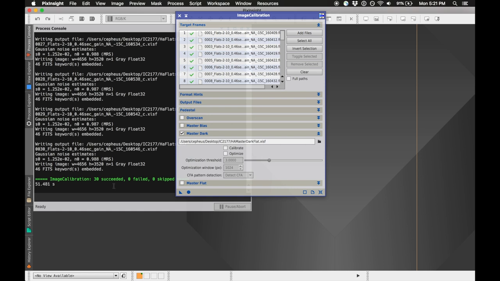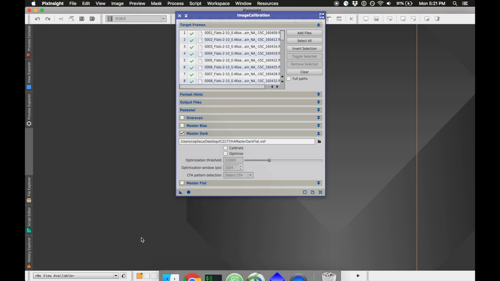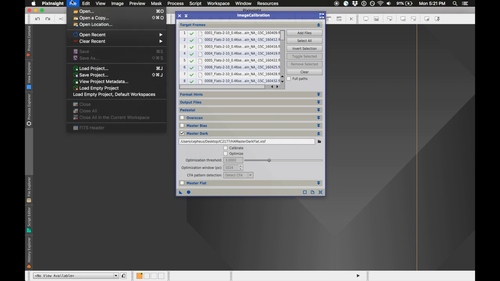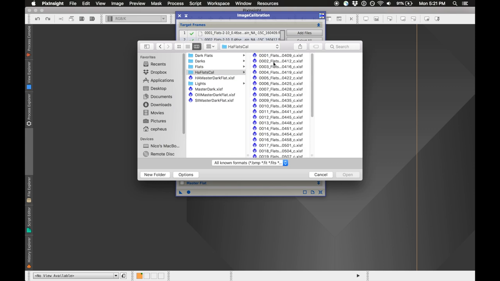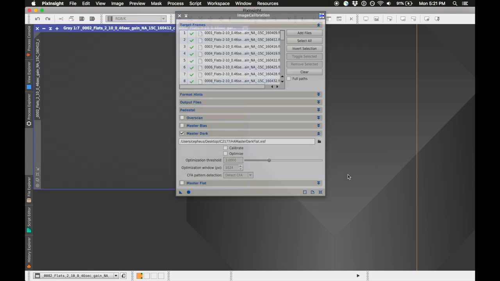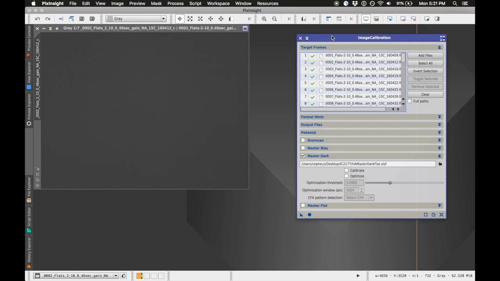All right, you can see image calibration, 30 succeeded, 0 failed, 0 skipped. That sounds good. Just to see that it worked, what I can do is open up one of those calibrated flats. You can see unstretched, it doesn't look like much, but if I stretch it, we can now see the flat frame there.